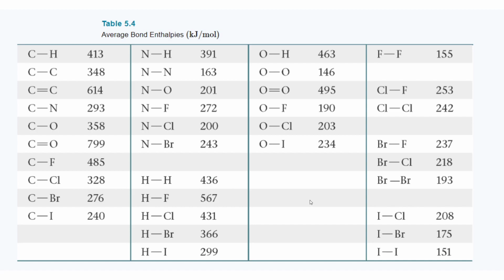So this table is pretty much essential to solving any problems relating to bond enthalpy. This is the average bond enthalpy for most common bonds. You'll never need to memorize this table. You'll pretty much always have it in some form or another. It might be shortened to just the ones that you need for a problem, but you never need to memorize it.